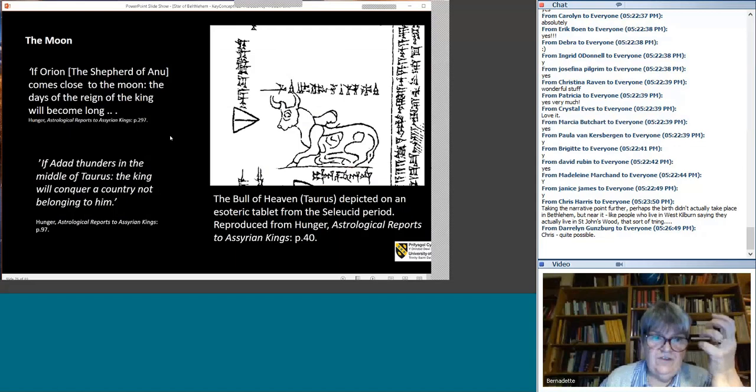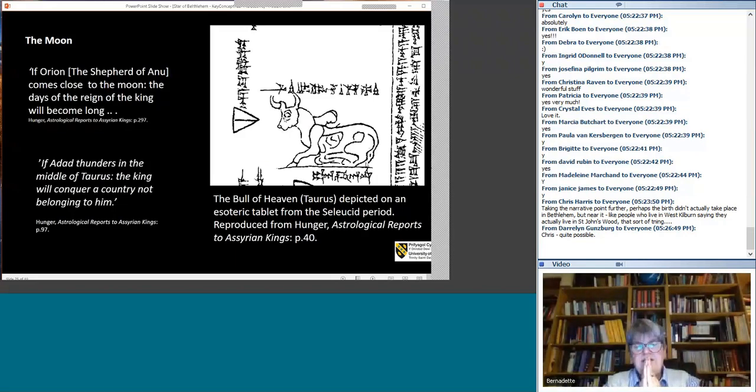If it thunders in the middle of Taurus, the great cosmic bull, the king will conquer everything before him. Taurus, our humble Taurus that we know today in astrology world, is actually the great cosmic bull of heaven, which cosmogonizes, brings new life into being, a very powerful, raw, primal deity.